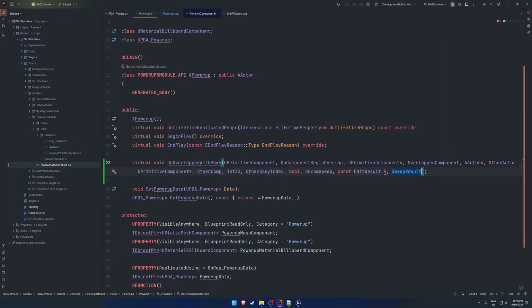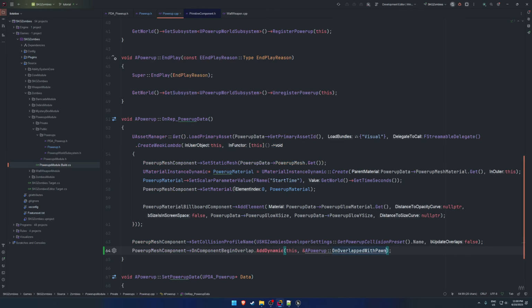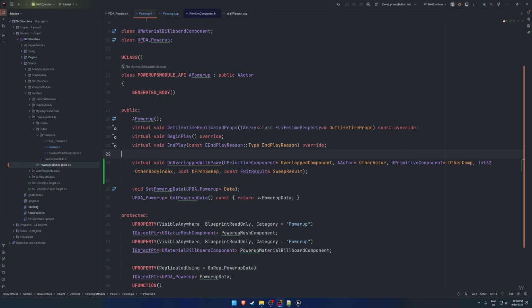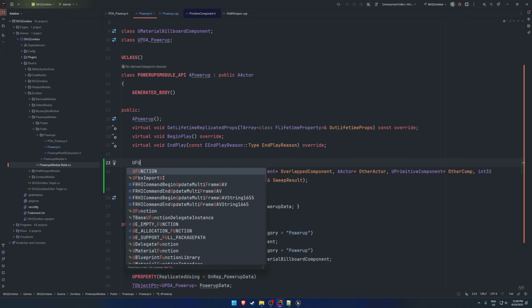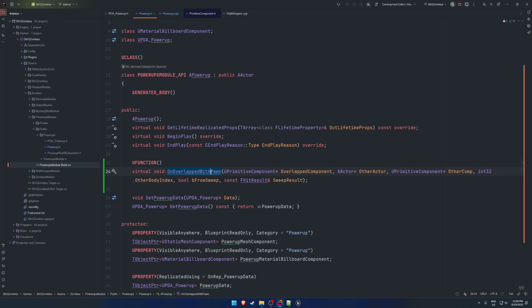So from there, we can go through and start fixing these up by just removing the corresponding commas. So we have overlapped component, other actor, other component, other body index, b from sweep, and the corresponding sweep result. And now we're good to go. We just have to mark this as a U function.